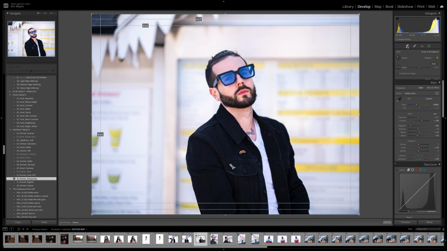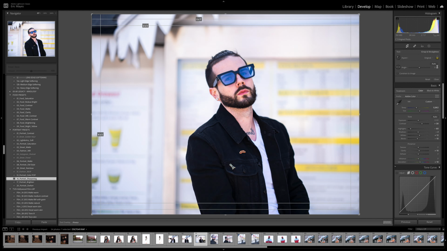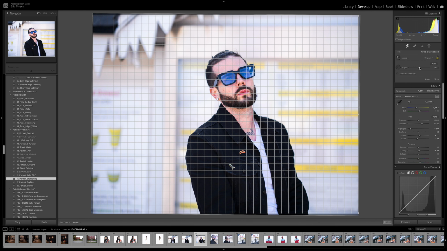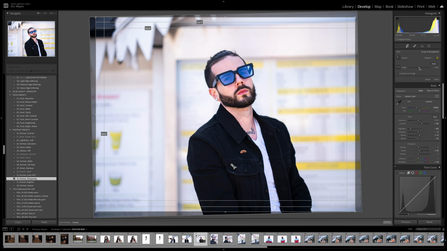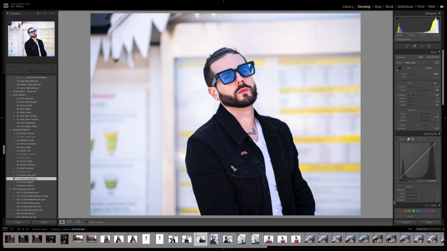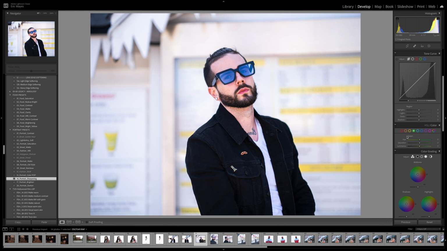Now, if you need to adjust your image, all you do is go up to this square box right here, and all you do is move this cursor just like this. Quick fix. All right, then push done. That's all you're doing.